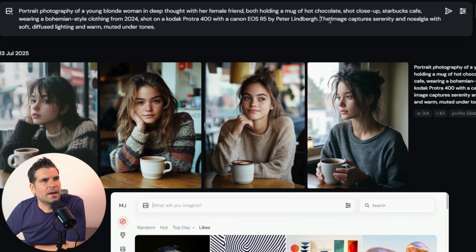So it's a really great way to hone in on the image and make it exactly what you're looking for. And of course, then we have to give it some kind of emotion to capture everything, and the lighting as well, right? So the image should capture serenity and nostalgia with soft, diffuse lighting and warm, muted undertones, okay?